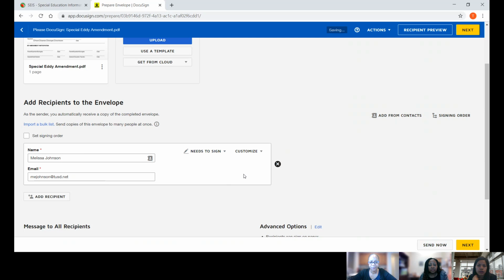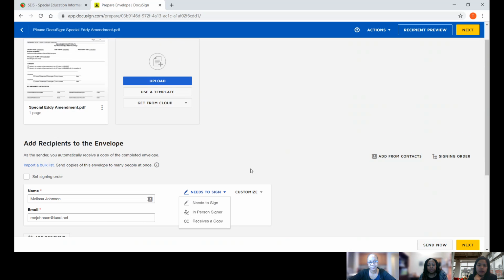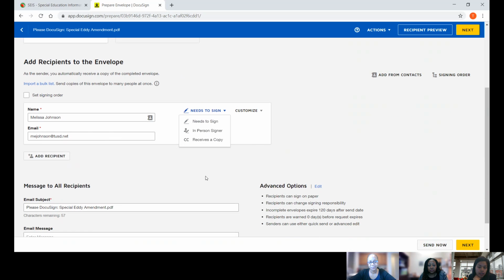And if you look here to the right, there are these two options: needs to sign and customize. There is the option for people to just receive a copy of the document as well. For most of our IEP meetings, everyone needs to sign the document, right? But there are some cases where, say, if you're including parent rights along with this document, you just want to send them the parent rights, and you can include it in here, but they don't need to sign. They can just get a copy of it.